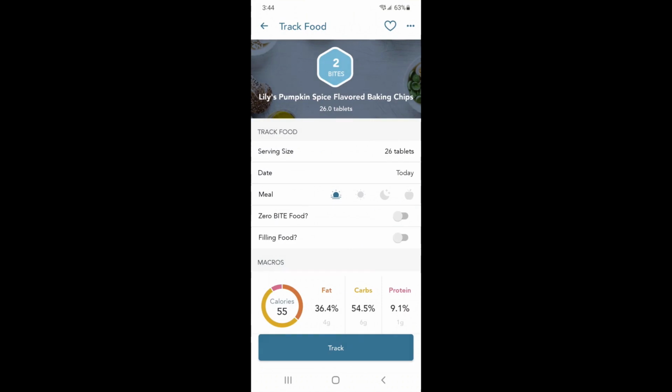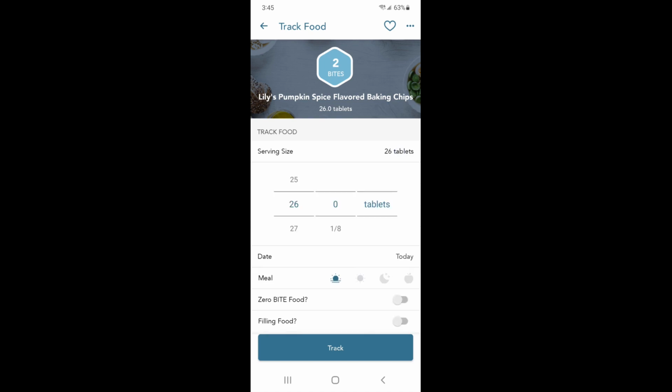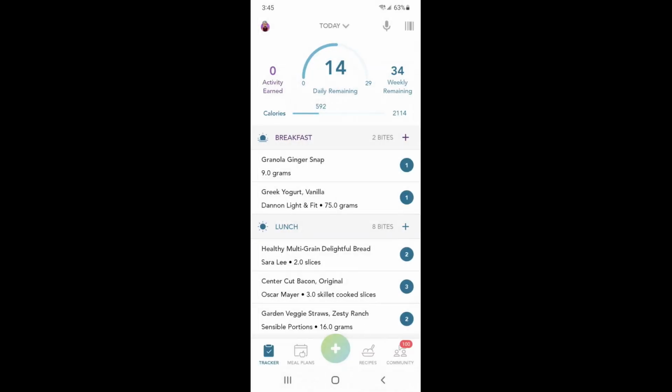It's coming as 2 bites for 26 tablets. Why it's reading as tablets, I have no idea, but I've seen that numerous times with Lily's. But 26 chips is 14 grams. So on the serving size, I'm going to tap that. Nope. Come on, ding dong.